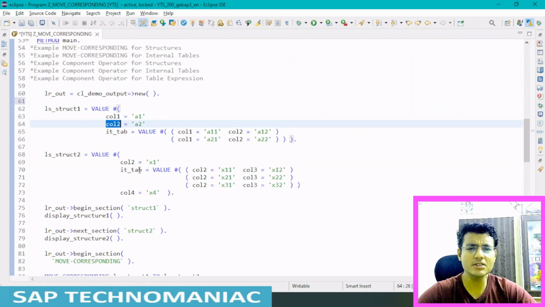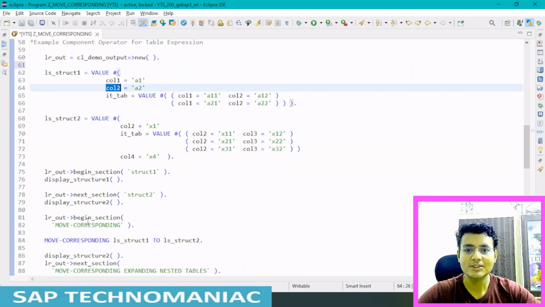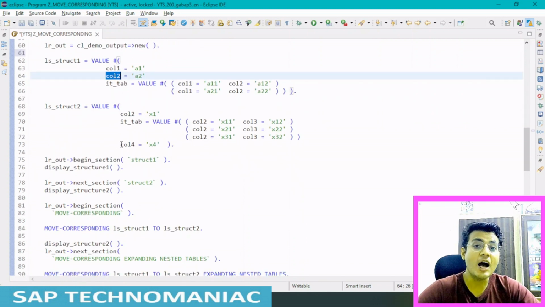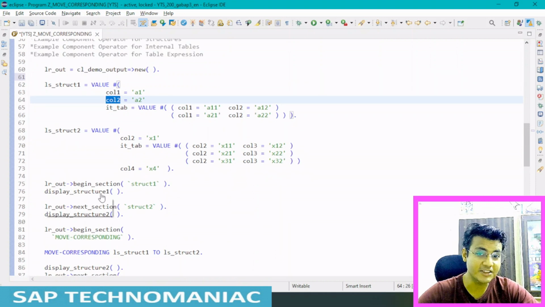This is very important to understand in this program, because after understanding it we will use all the kinds of MOVE-CORRESPONDING, with the structure, with the internal table, with the component operator, and see how it behaves with the different forms of MOVE-CORRESPONDING. So let's see first how it is displaying this structure. First we will use display structure 1.